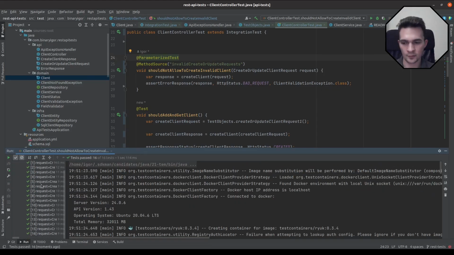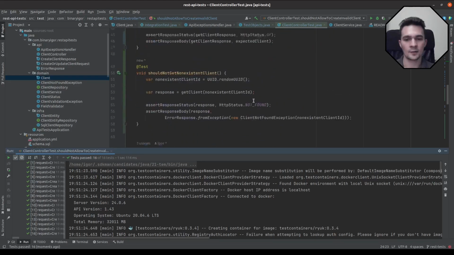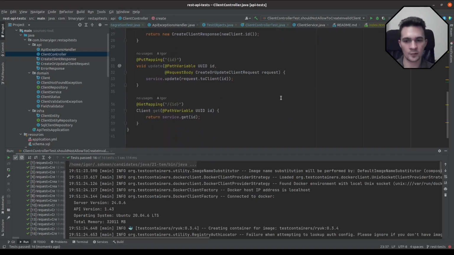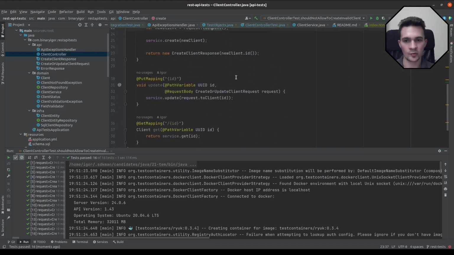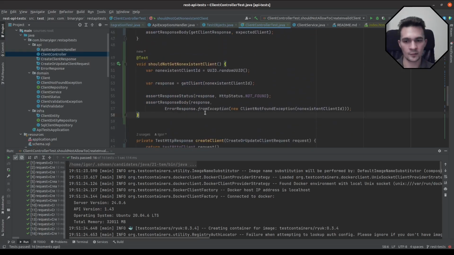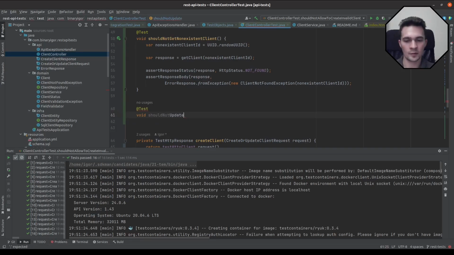All right, it works. We have 16 cases, guys. Okay, so we can create and get client. We also have validation working. So let's do an update. So the simplest case would be that we should not update non-existent client, right?